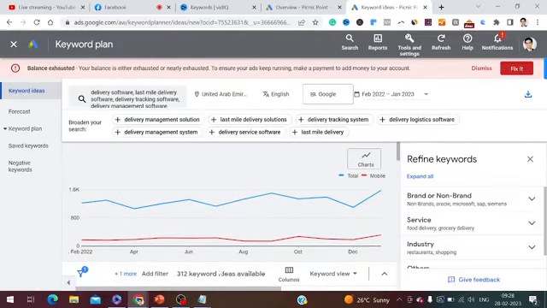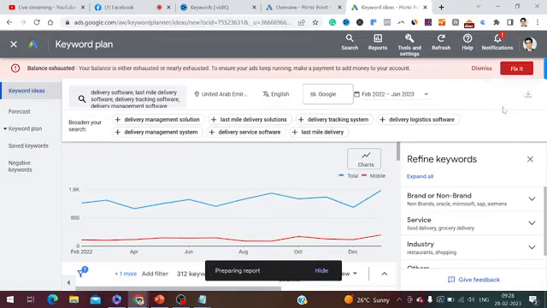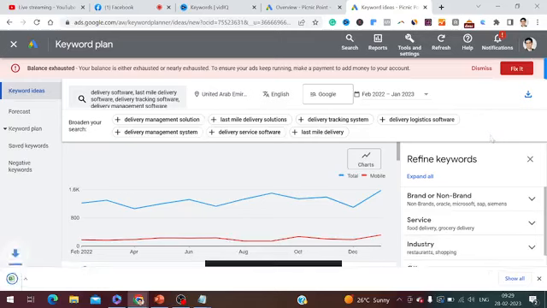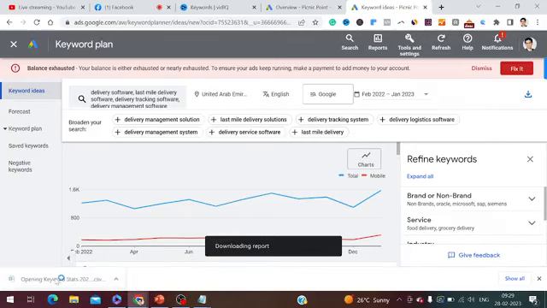We have a list of 312 keywords. We have to click on this icon. Here you will have different options, CSV or Google Sheets. I'll say CSV, so I'll get the keyword report here. Just wait for a second. Yes, in here we have the report, the CSV file.